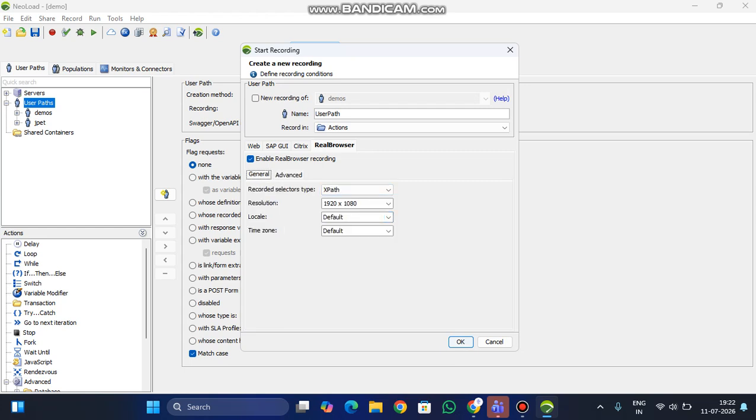In general, there are two types of options available, CSS and XPath. When we are referring to the page, definitely we will refer to whether that page is developed on CSS or XPath. XPath means some path, it will give the XPath. Whoever has worked in Selenium is well versed with both CSS and XPath. So you will select either CSS or XPath. Once you select here, you will give the resolution types, locale and time zone. Once you do that, click OK.